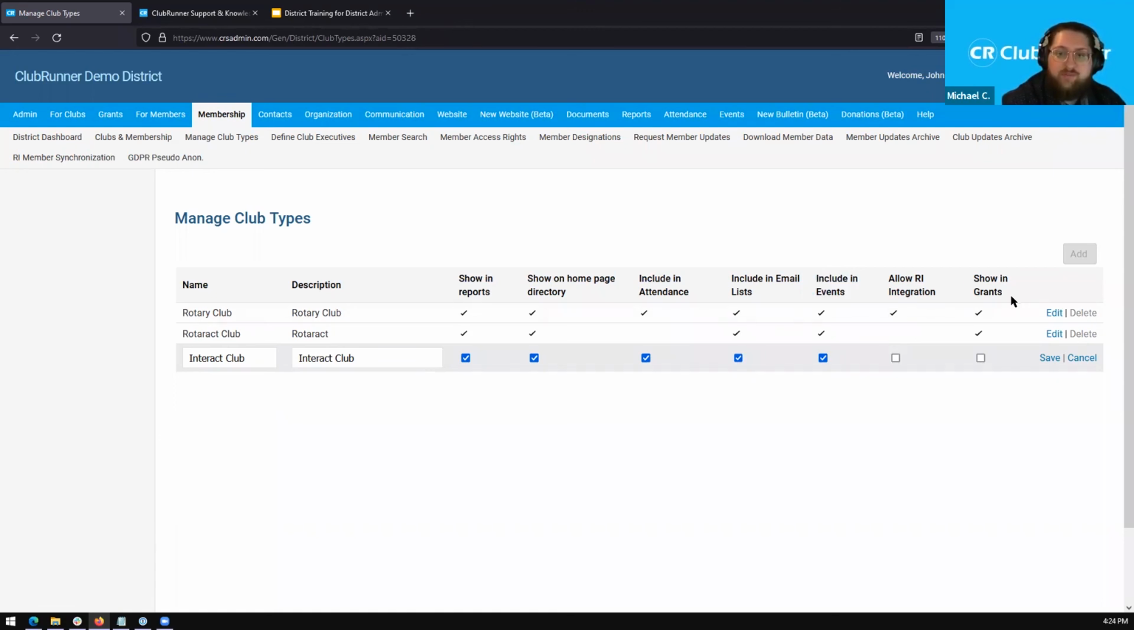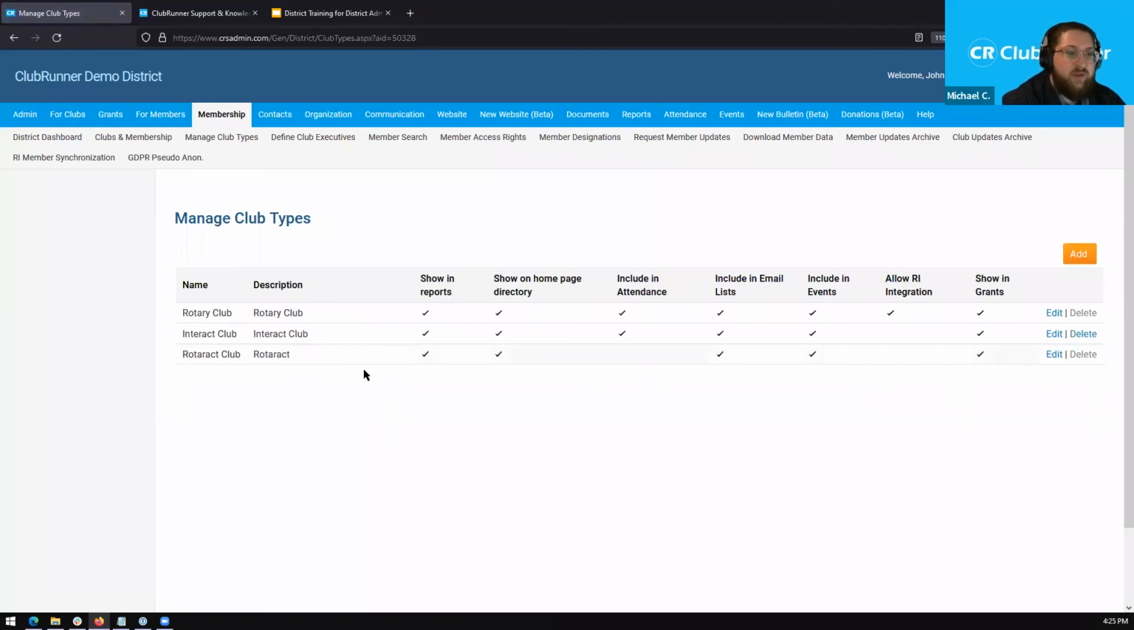Next, we have the option to show in grants. So if we want to allow these members to be able to go in and submit grant reports and things like that using the district grants module, you can go in and select this option as well. And once you're happy with all these different tools or settings, we can go ahead and click on the Save button. And you can see the Interact club type has now been created.